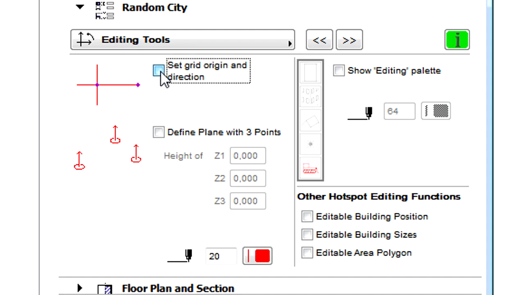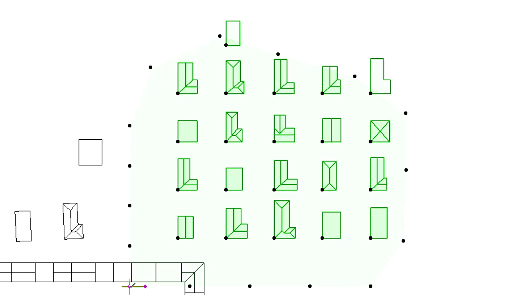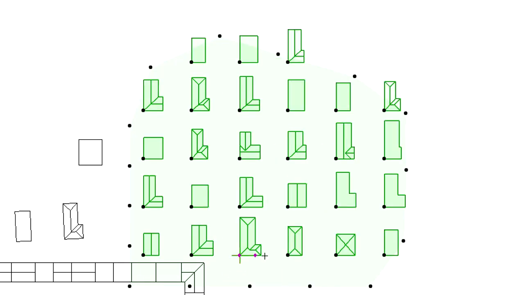We can checkmark the Set Grid Origin and Direction option to change the placement as well as the direction of the building layout.